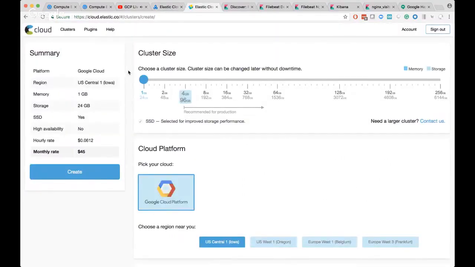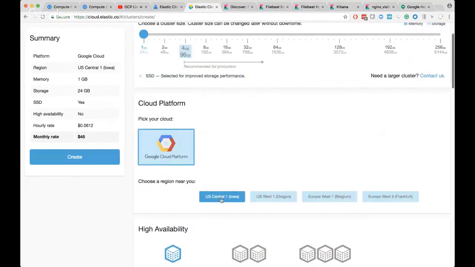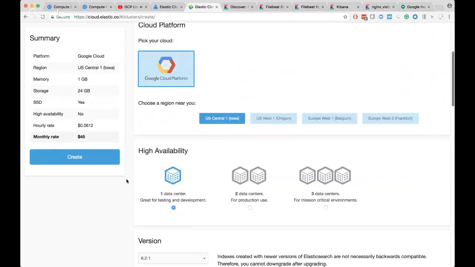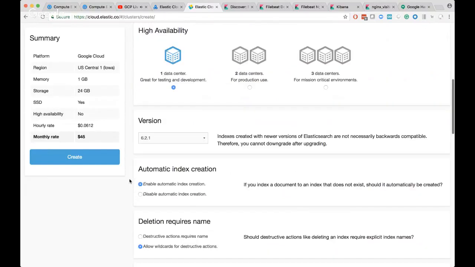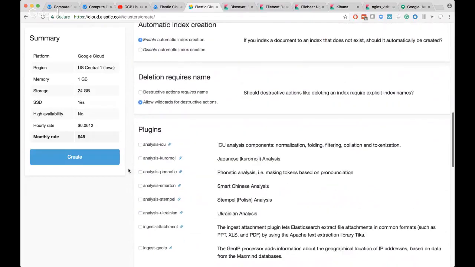So here, basically, in this UI, you specify the cluster size. You have this nice slider here where you can just determine the size of cluster you want. You can choose the GCP region that you want to be in. We have 4 regions available. You can also choose how many availability zones you want to have, depending on the mission criticality of the cluster. You can choose things like versions and various other settings.